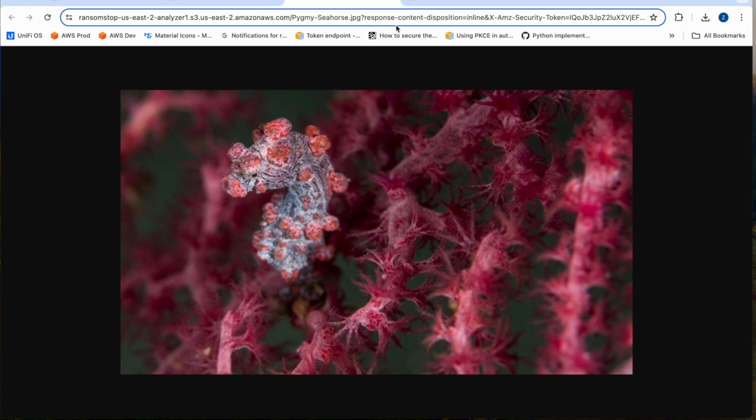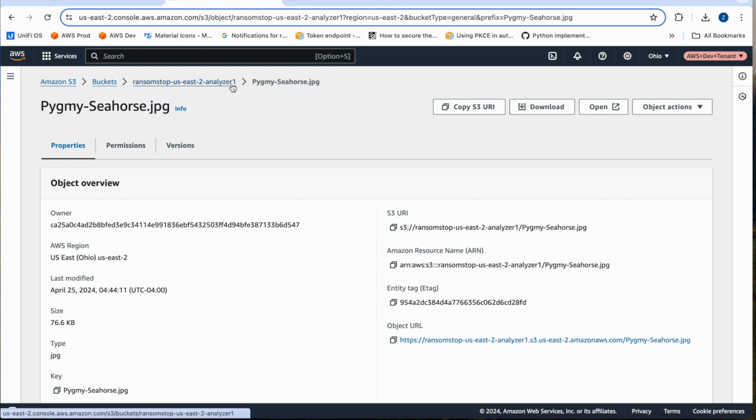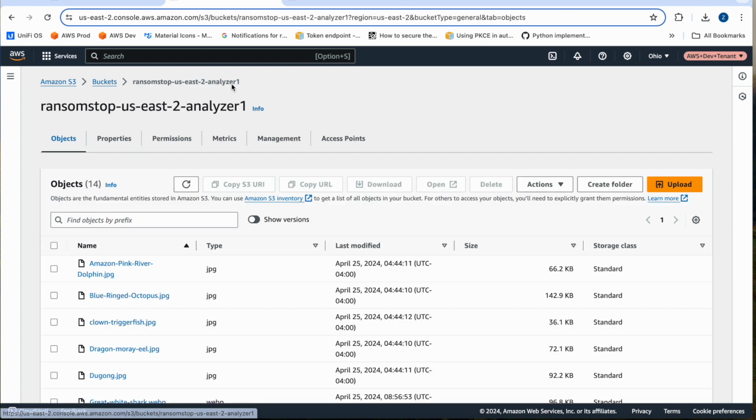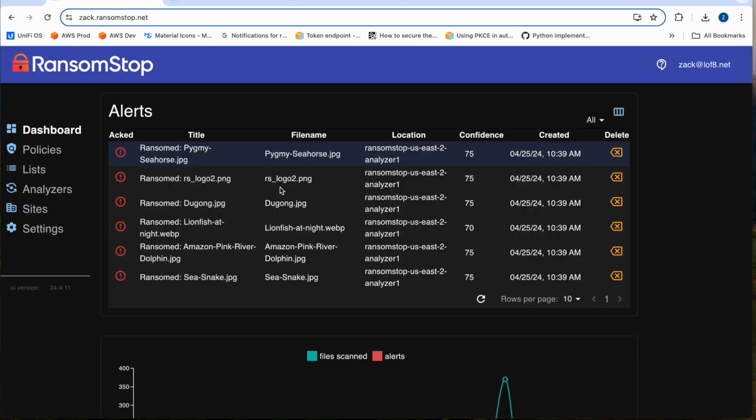So at this point in the attack, whatever credentials the attacker used have been suspended. The files that were encrypted have been rolled back using S3 versioning. And an alert has been sent to your SOC, so you don't have to come to your RansomStop dashboard to find out that something happened. These can all be forwarded to whatever SIEM or monitoring tools you use, so you don't even have to come back here. But in essence, this is the core functionality of RansomStop, and I hope you enjoyed this.